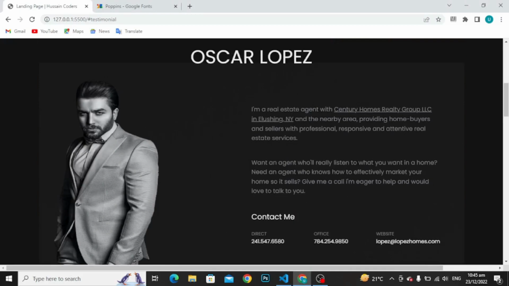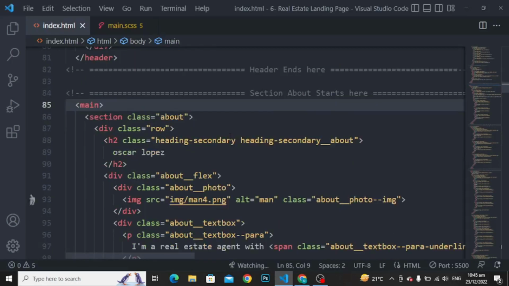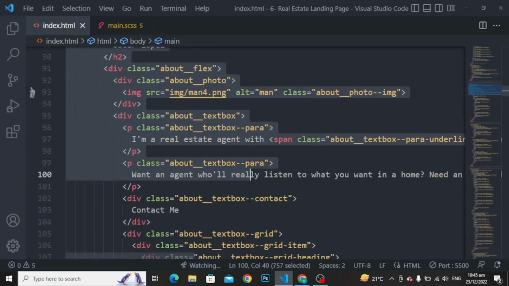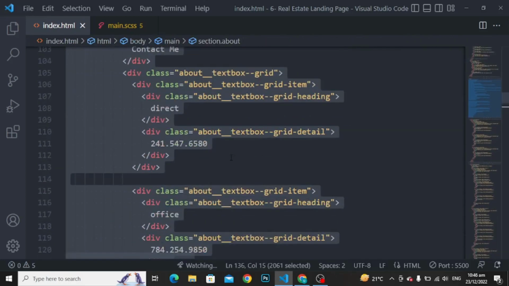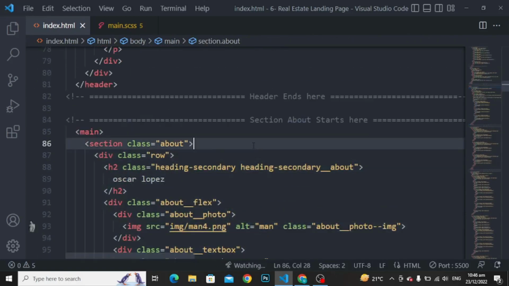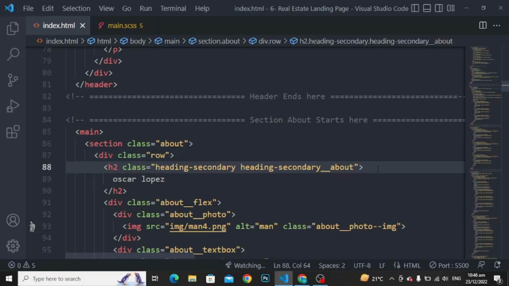In the about section we have used a heading, some content and an image. Okay, the section starts from here as you can see and ends here. Section class with the name of about, div class with the name of row as you can see to center our content, heading class with the name of heading secondary about.